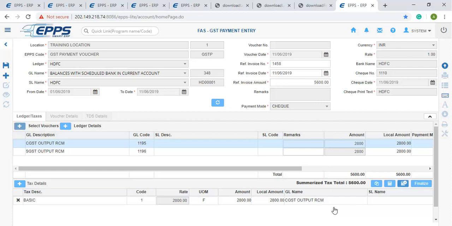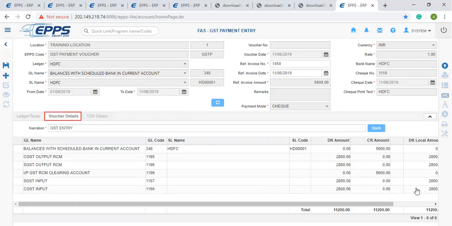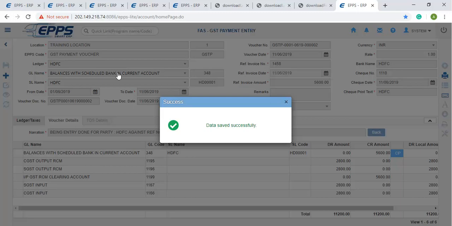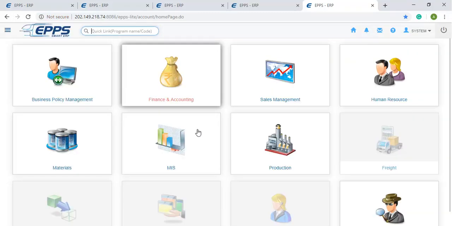The voucher details appear in the grid. Click the Summarize and Finalize button. The Voucher Details tab will get enabled. Enter the narration. Click on Save and approve the transaction. A success window appears. Let us run the ledger report to view the impact in RCM ledger.